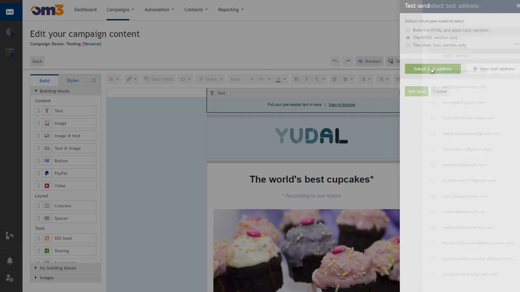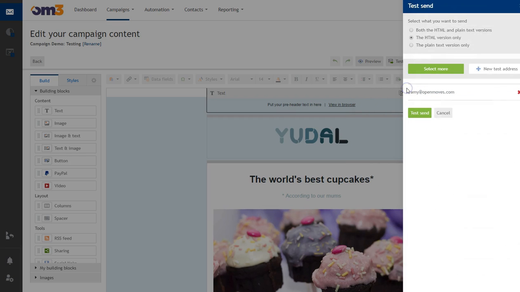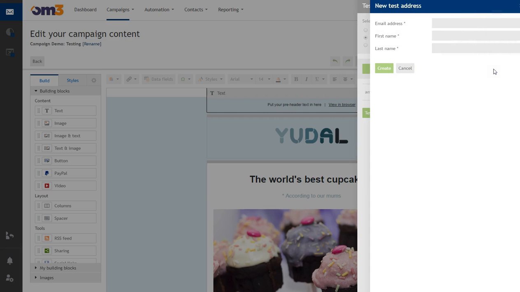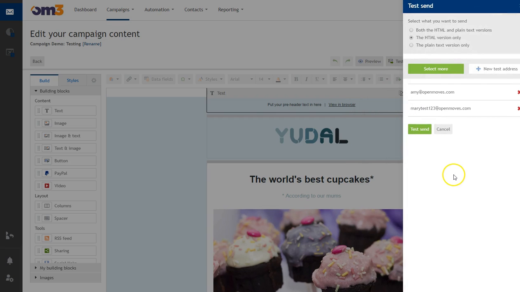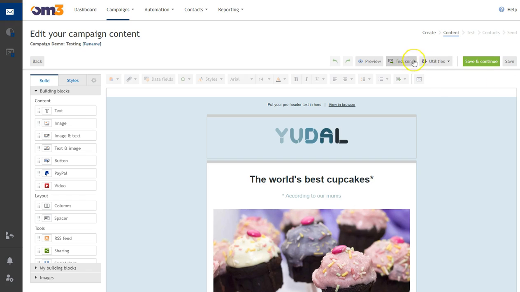You can select your addresses. You do have to select them one by one, but you can select as many as you need to. And if you need to add a person, you can add them here. You do need their first name and their last name. Create. And I can hit test send if I want to test that. Okay, so there's one way to test.